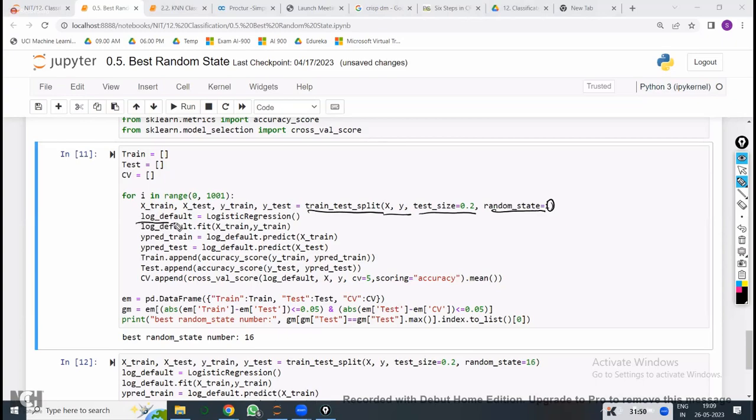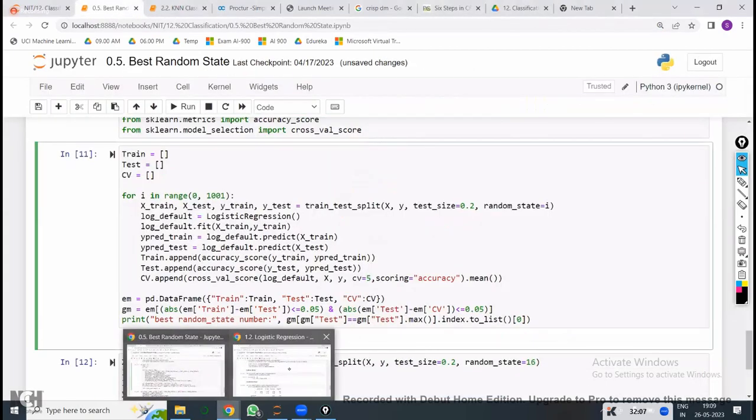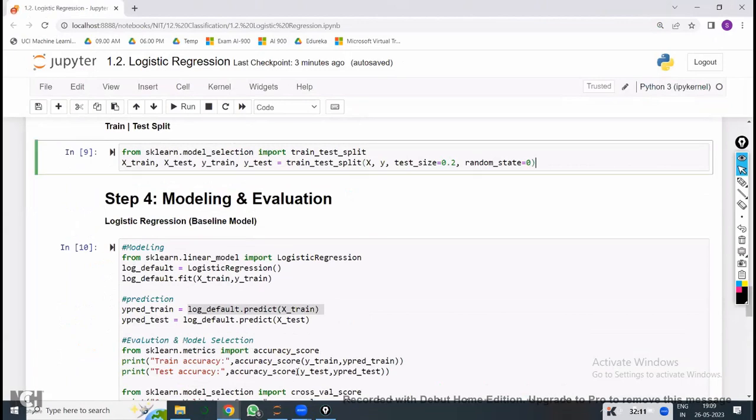And log, it is going to apply the logistic regression. And after logistic regression, it is going to fit on the X train, Y train. Just observe this, whatever code we completed a few minutes back. Just now we have completed this one, right? In this, I have fixed the random state with 0.